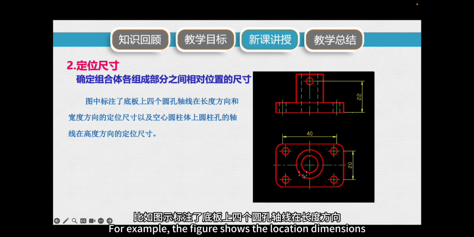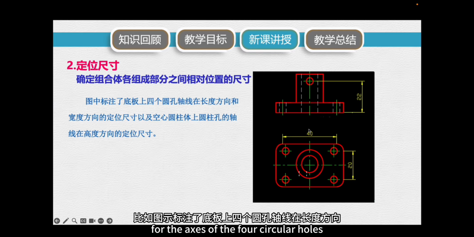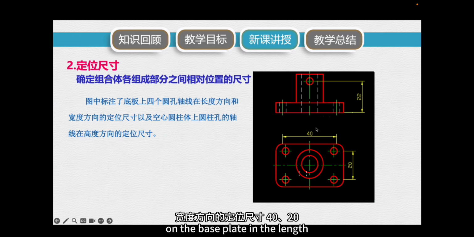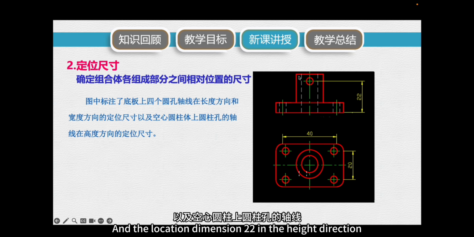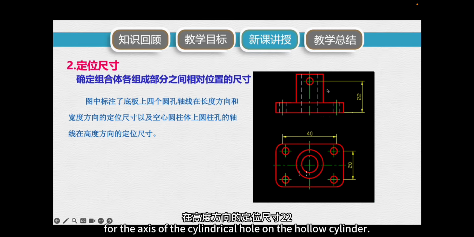For example, the figure shows the location dimensions for the axes of the four circular holes on the base plate in the length and width directions, 40 and 20, and the location dimension 22 in the height direction for the axis of the cylindrical hole on the hollow cylinder.